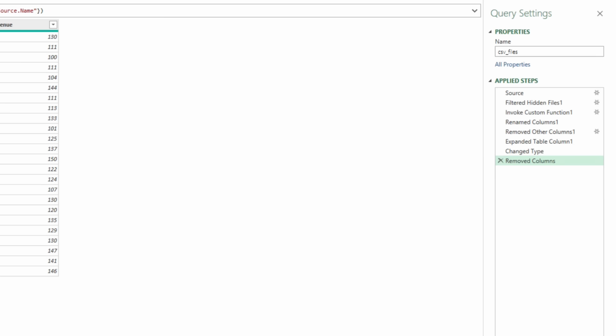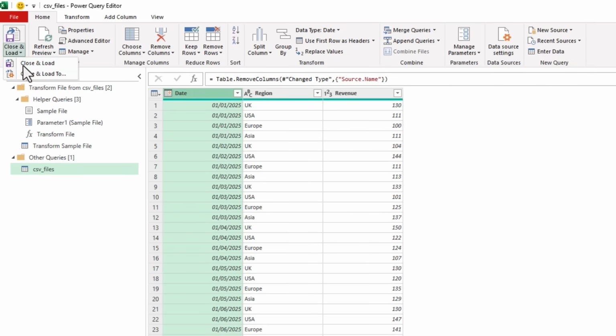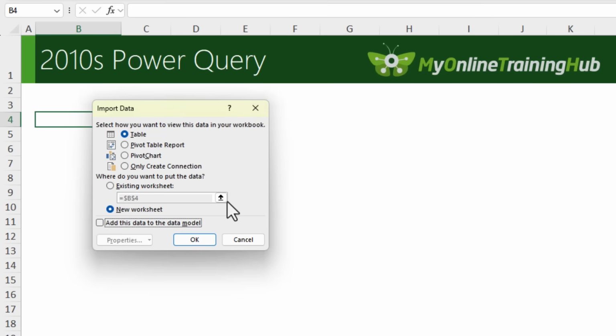So once you've finished cleaning the data, go to the Home tab, Close and Load, and you want Close and Load to. This is going to allow you to choose where to import the data. The default is a table in the current workbook, but you can go straight to a pivot table report, pivot chart, or create a connection and load it to the data model, aka Power Pivot. I'm going to load it direct to a pivot table report.